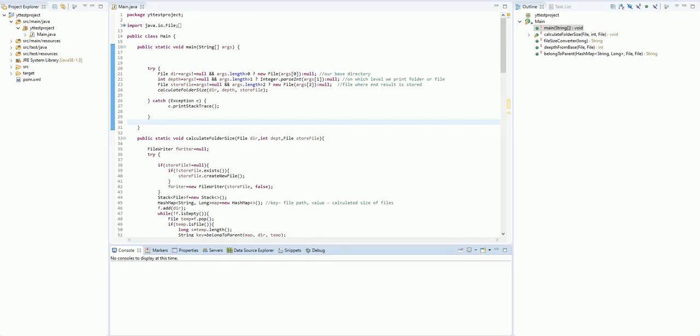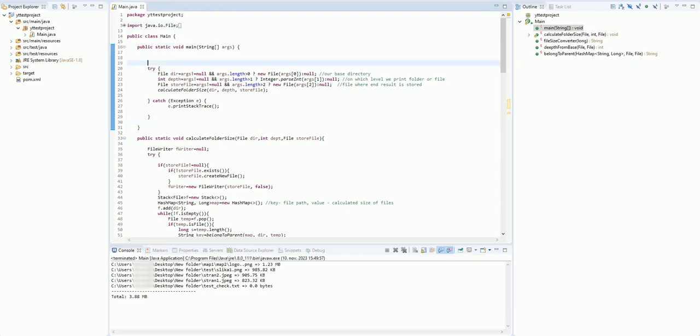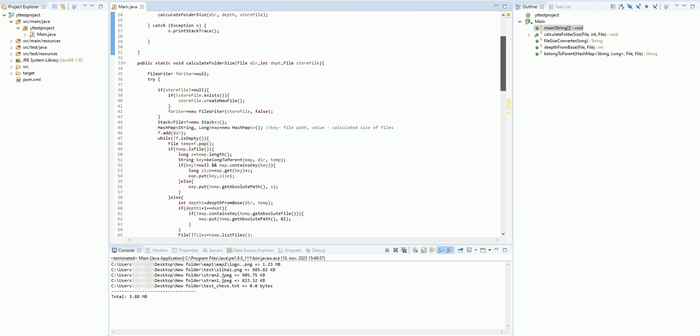Hey guys, in this video I'll show you how to create a console application for calculating folder size. This will be a Maven project run on Windows 10. To follow along you will need Eclipse and Java 1.8. Let's go briefly through our program.